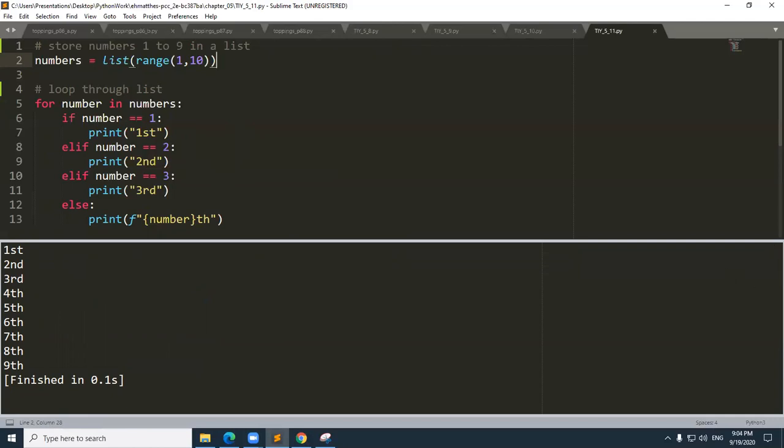Basically the idea here is that the only recommendation that PEP 8 provides for styling conditional tests is to use a single space around the comparison operators. In other words, you don't want to have everything all crunched up. Like line 6, this is the correct way of doing line 6. I have a space right here and a space after the comparison operator.